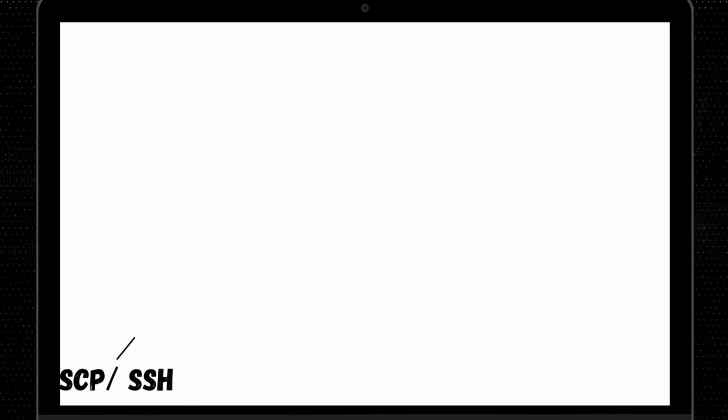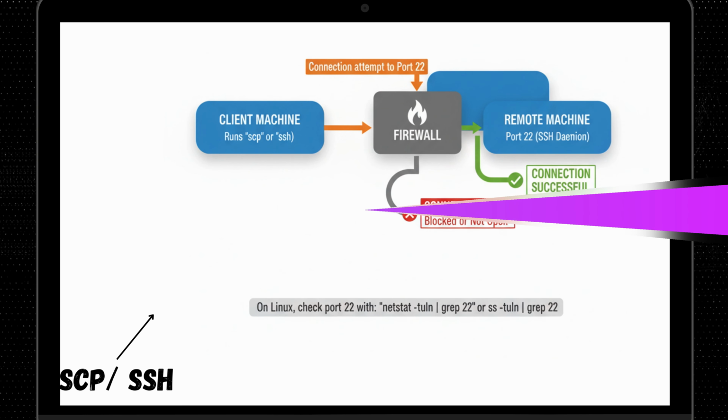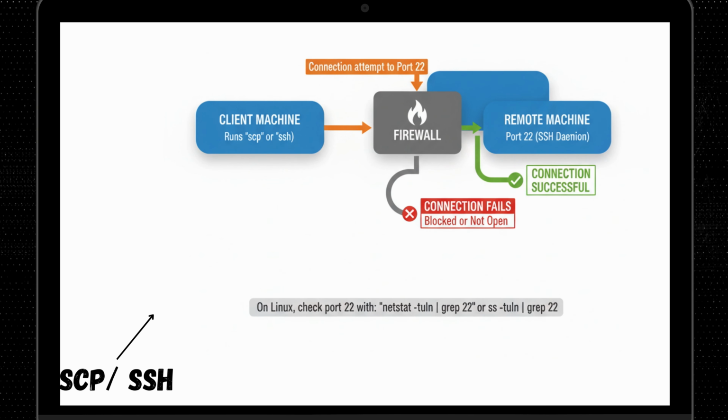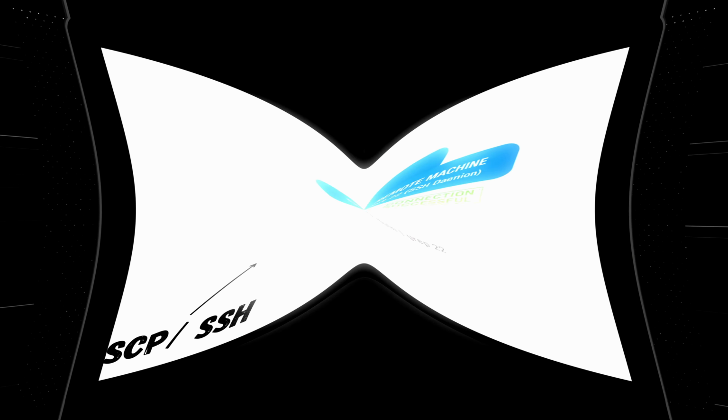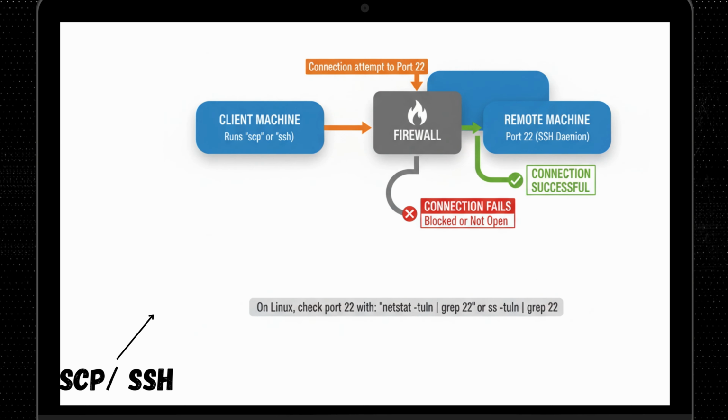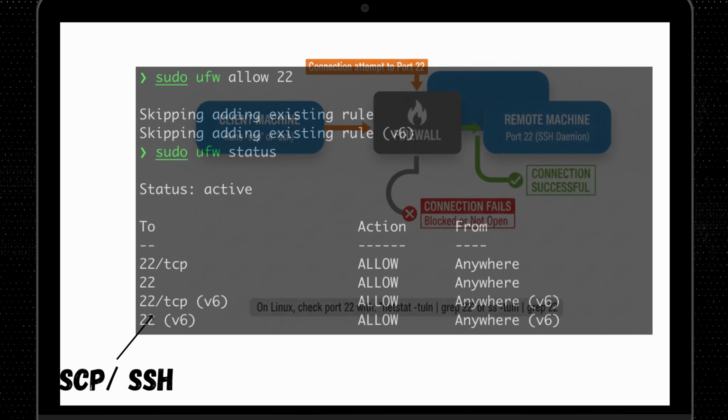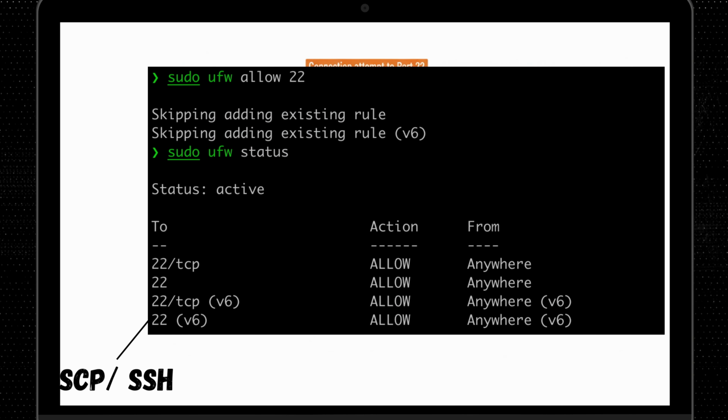When you run SCP or SSH, the client tries to connect to port 22 on the remote machine. If the port is blocked by a firewall or not open, the connection will fail. On Linux, you can open port 22 and check it using sudo ufw allow 22 and sudo ufw status. Let's now start connecting to the remote machine.